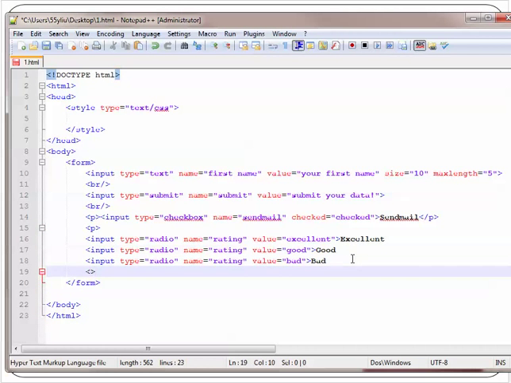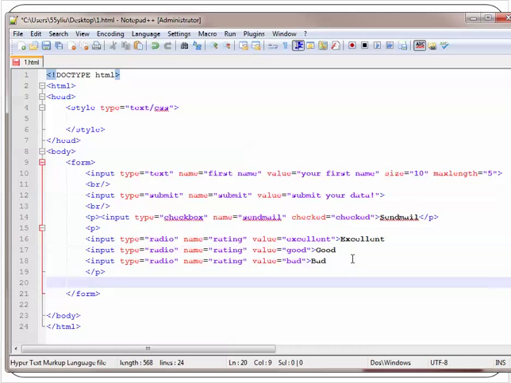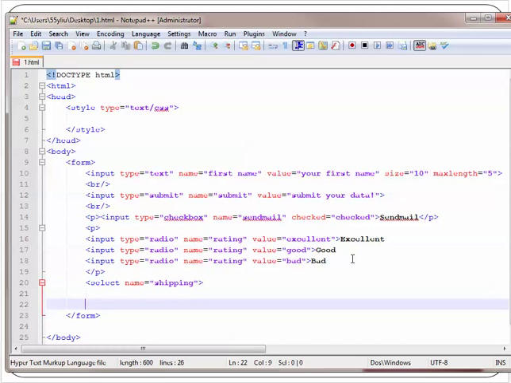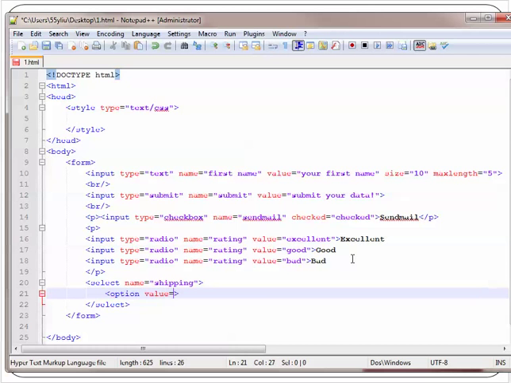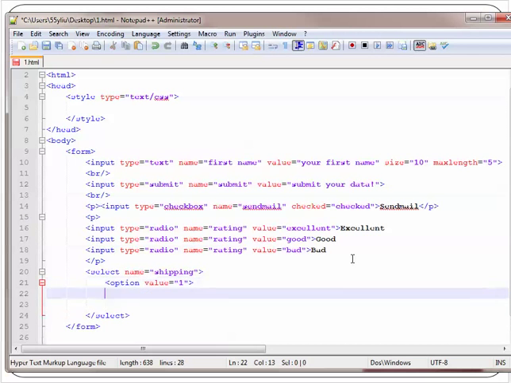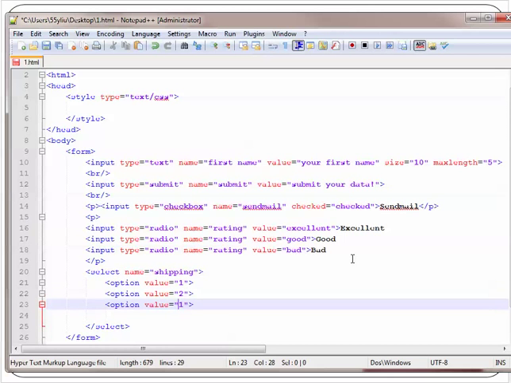Actually here we should close the paragraph. Okay, then we have select. We have a name like shipping. Then we need to close it. In the middle we have option. First one value, this one could be 1. And let's copy it. Then we can have 2. We can have 3.